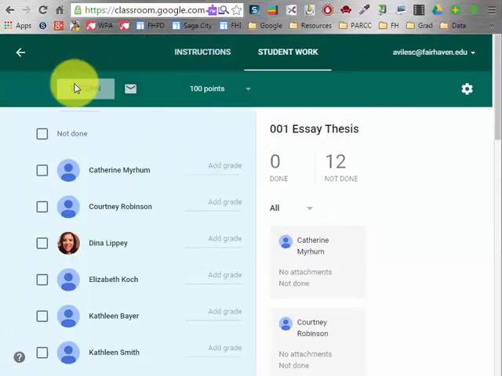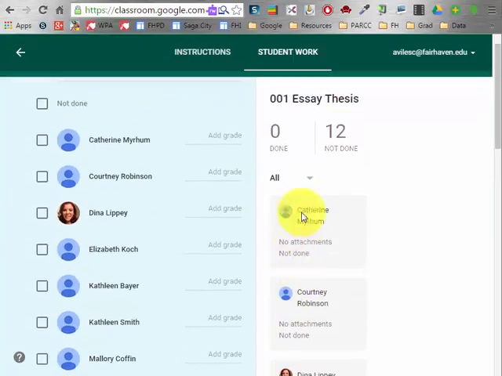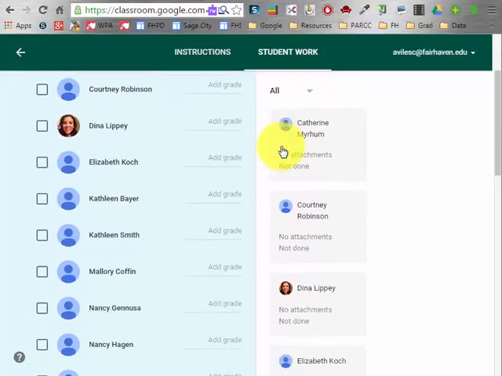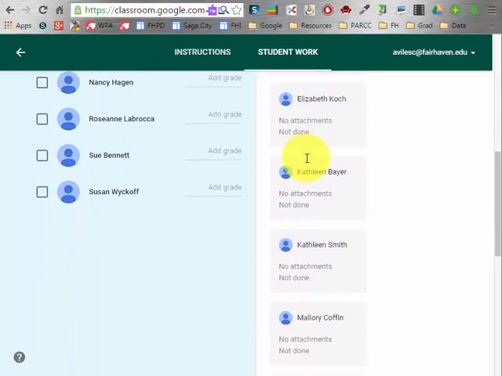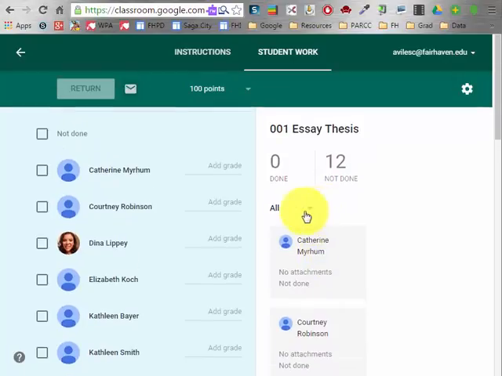When I jump over to this menu, it will let me know that I have 0 out of 12 students done. As they hand it in, this will change, of course, to let you know how many. And it shows you individually who has done what. If you need to, you can drill down and look at just what's not done, or just who has done it, or all of them.